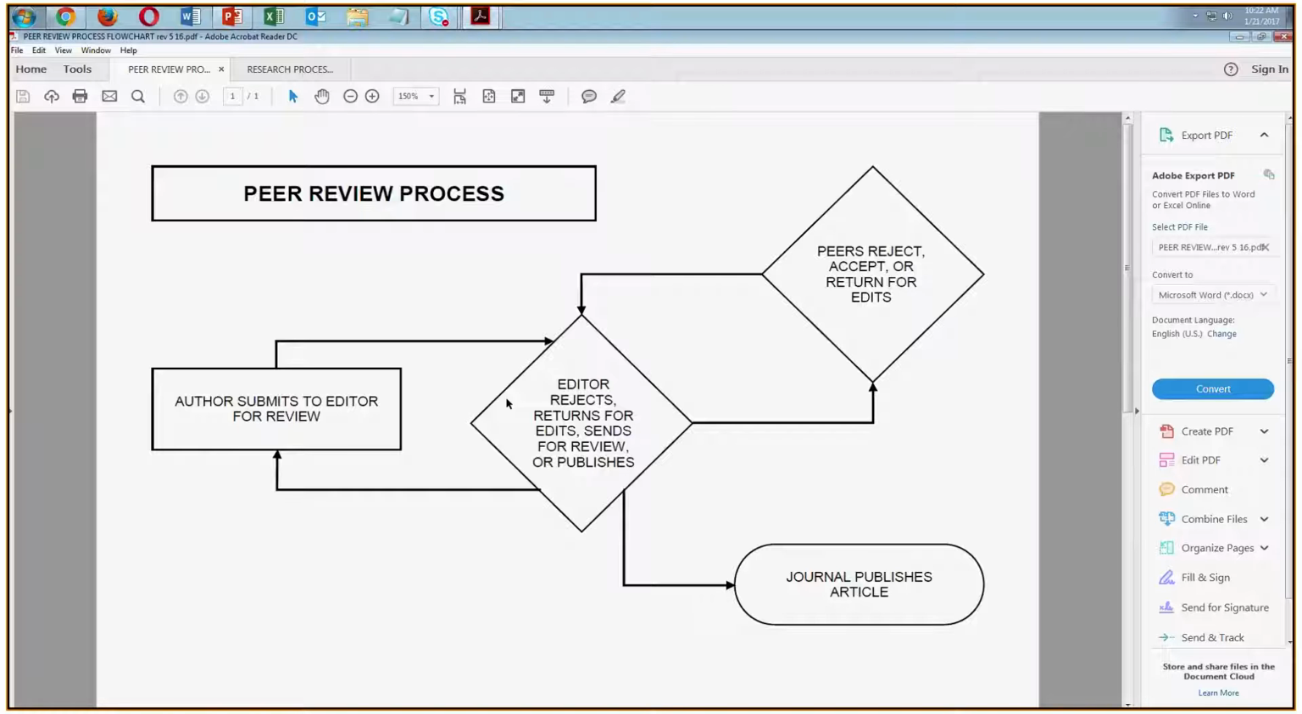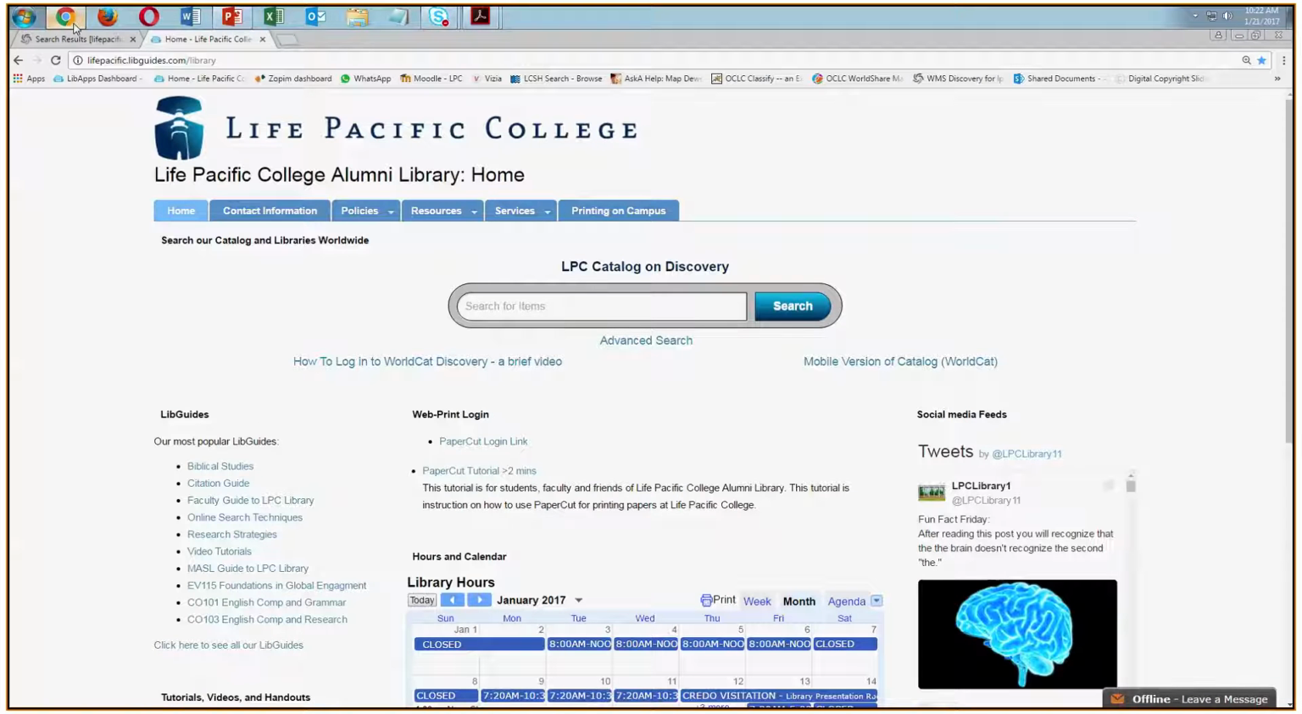So your instructors typically will ask that all of your work be peer reviewed, and I'll show you those limiters as we get there.